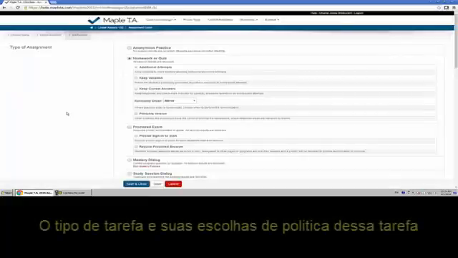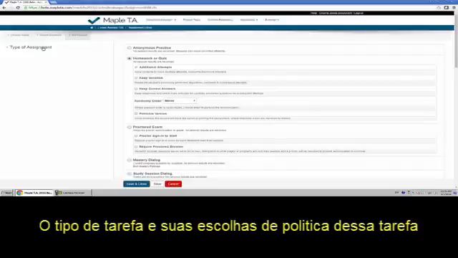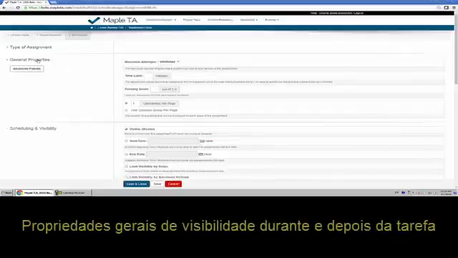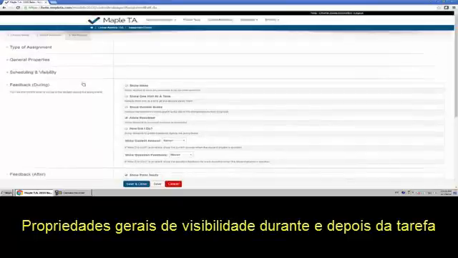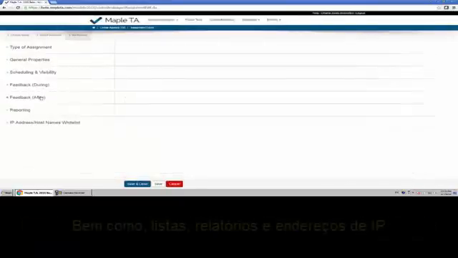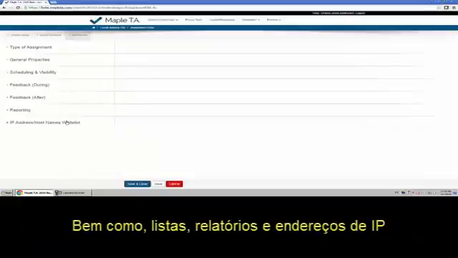This third tab is where you now set all the policies. So you first choose the type of assignment. You then choose the general properties. You can manage the scheduling and visibility, the feedback during and after, as well as reporting and IP address and hosting restrictions through the whitelist.